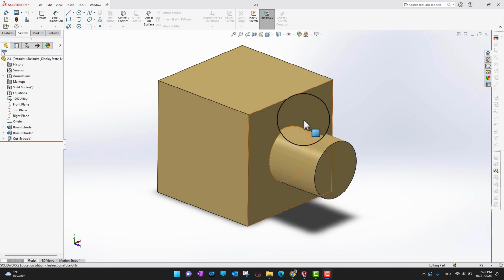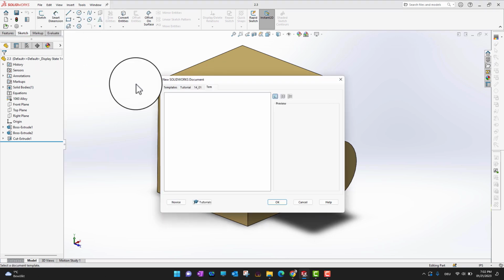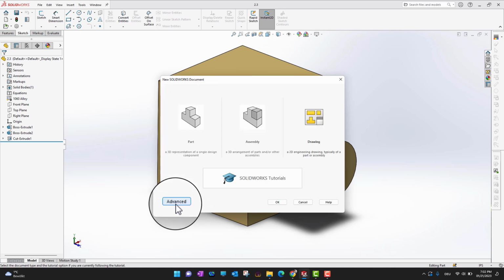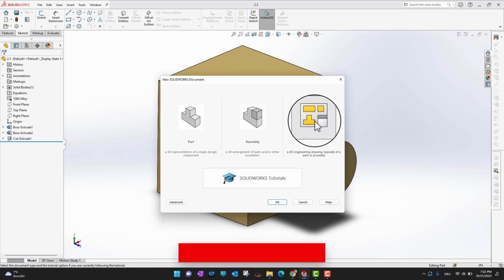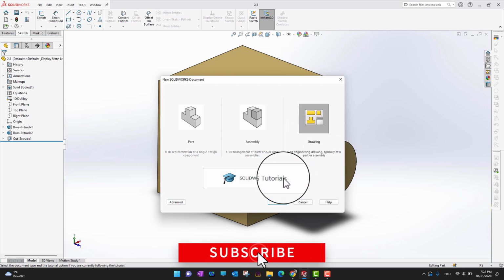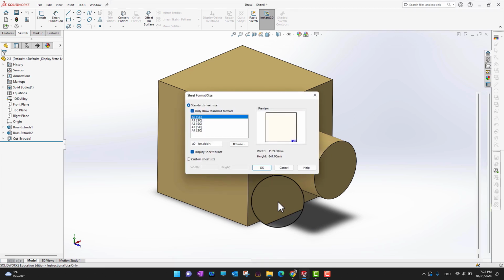So for that, what I can do is go into the File section, and you can see there is an option to make a drawing from the part. I can click on that, and again it's going to ask if I have any custom templates, so you can choose your templates. And if you don't have any templates, you can go into Novice and go with the default template. So this default template, I'm going to select this drawing here and click OK. In this way I'm going with the default templates.